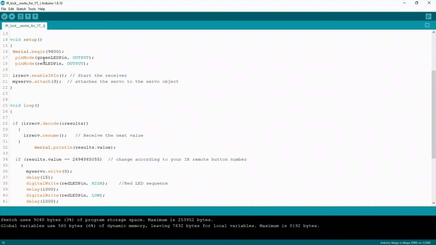And we come down here, we want to set up our serial monitor. We also want to set up the green and red LED pin as our outputs.